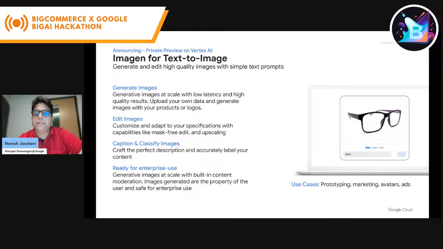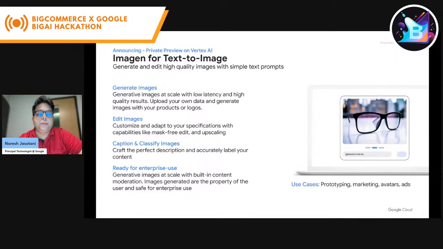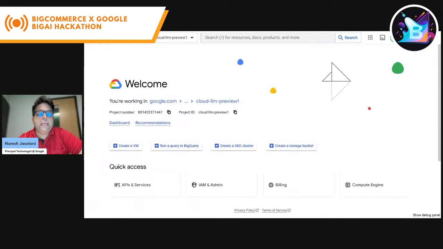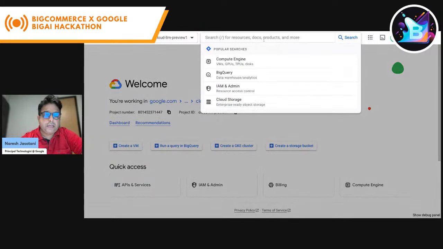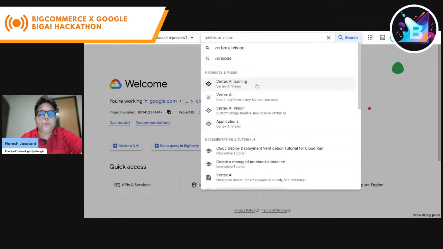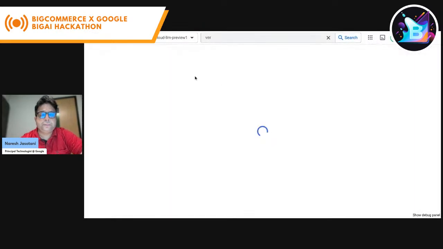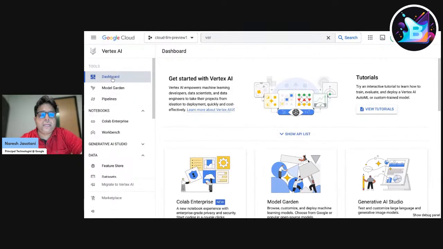So with that said, let's quickly go in here. In Google Cloud, as earlier, you go to Vertex AI, and within Vertex AI, you would go to Generative AI Studio.